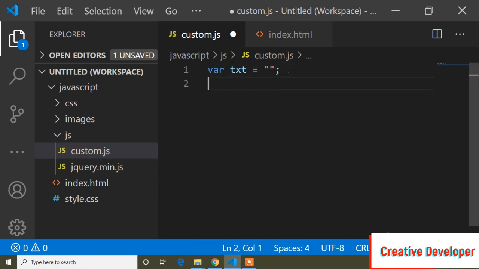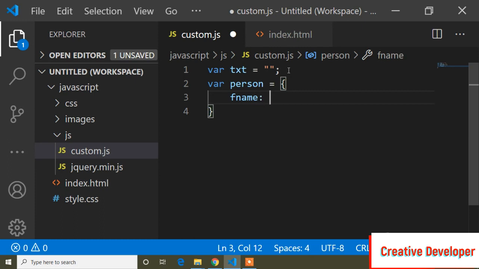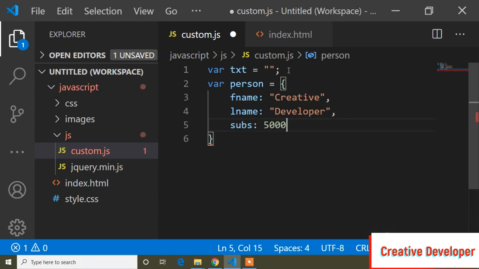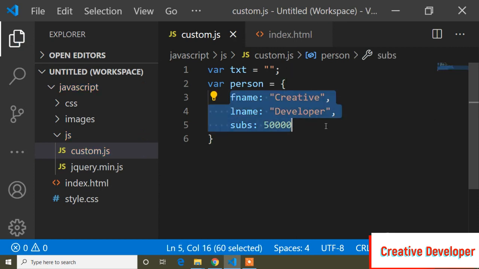semicolon, and now here I will declare the object, var person, and now I will write fname, and fname is, and lname. You can write any name for this object property as per your choice, developer, and comma and subs. Okay, and now I will call this object property using a for in loop.